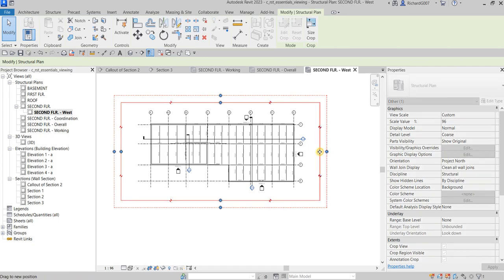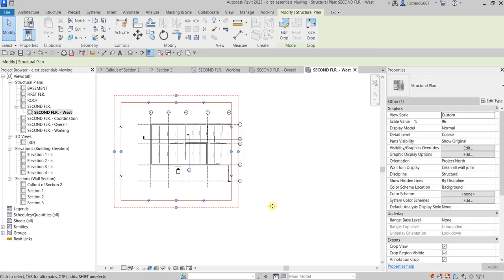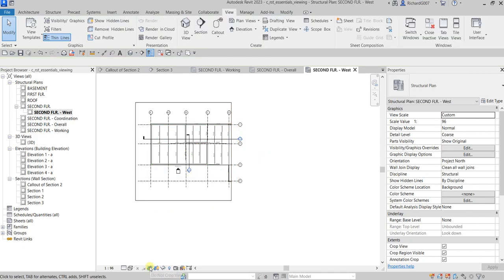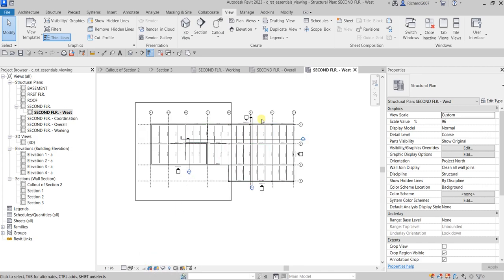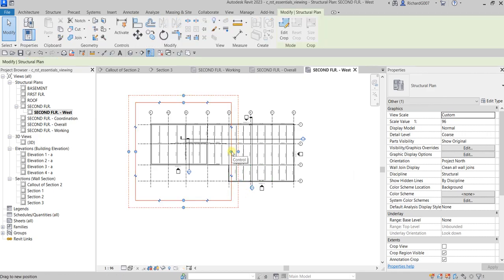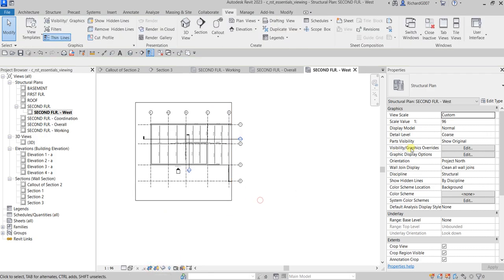So let's move this, let's drag that. This is the west part. As you can see, it crops the view because this is activated. If you click this from the view control bar, the do not crop view, it will not crop the view, but still you can modify this one. Okay, now let's crop it. There you go.